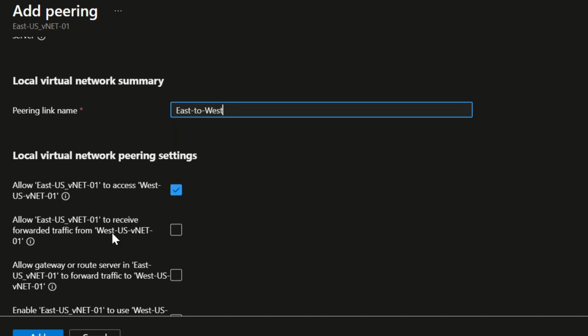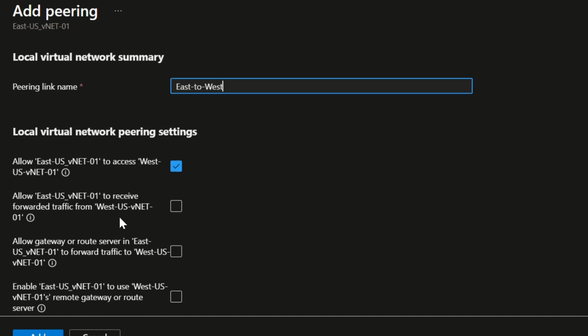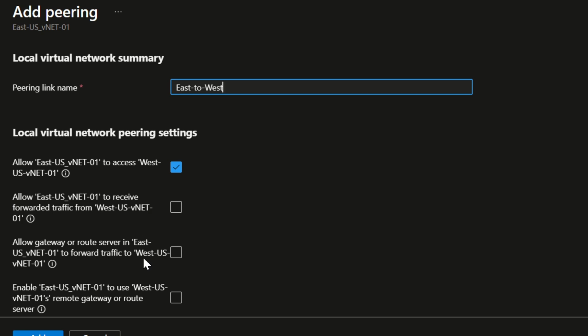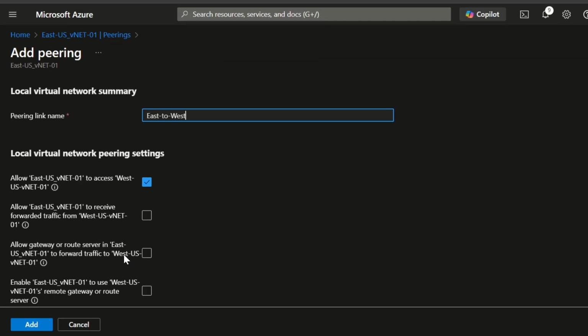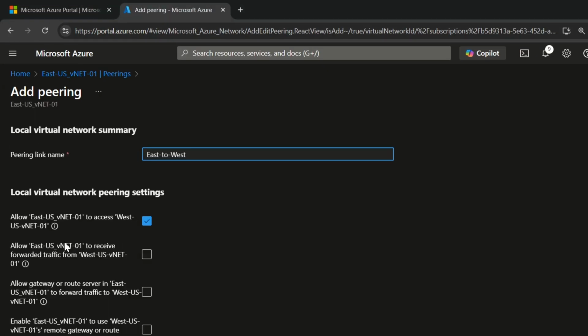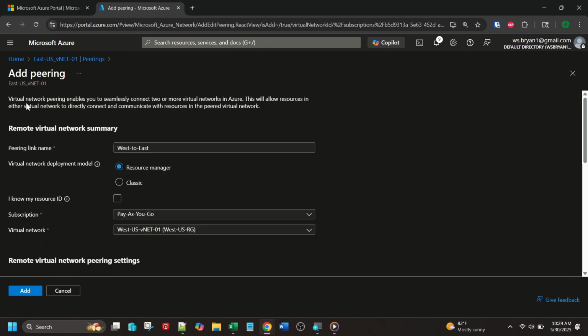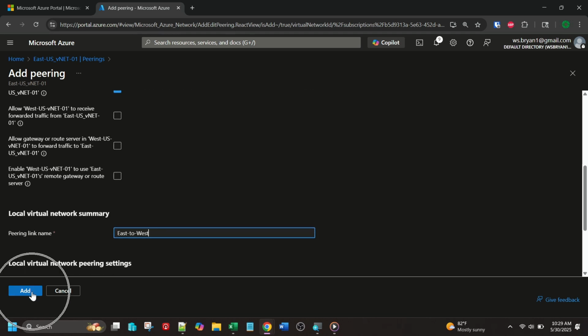And scroll down, we can do the same thing here that we've seen in the remote link. So what you're essentially doing by creating this peering link, let me get that out of there, by creating this peering link from east to west, you're actually creating 2 peering links. So keep that in mind. Now I'm going to just choose Add.